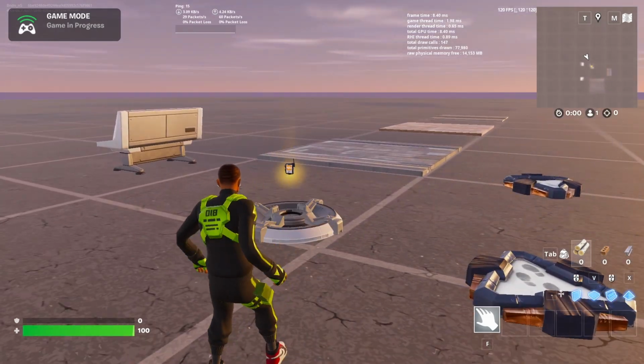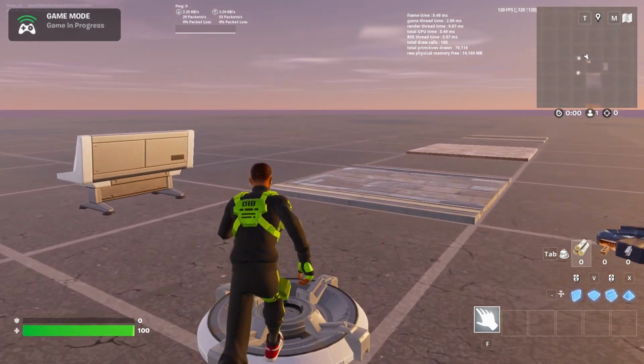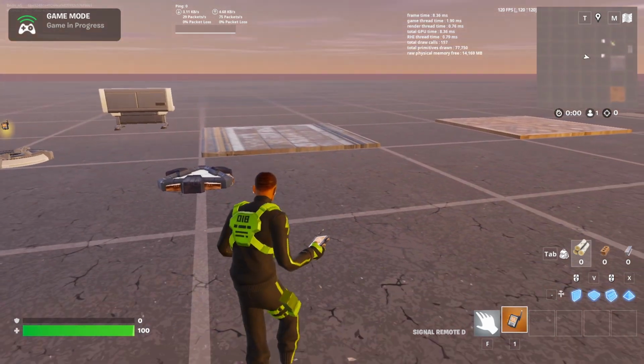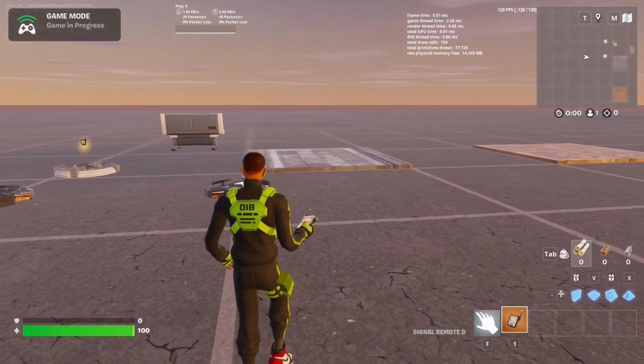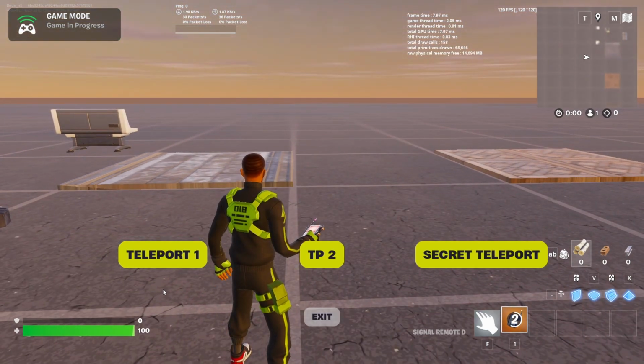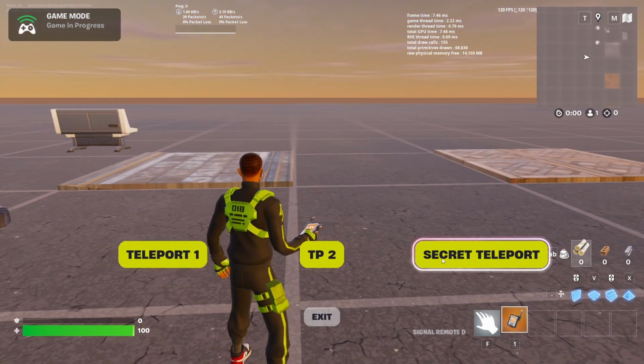Hello everyone, in this video I will show you how to create UI teleports. So as you see, I have this signal remote, and when I click the left mouse button, I get this UI with teleport 1, teleport 2 and secret teleport.